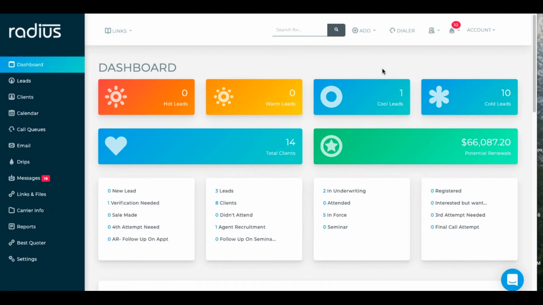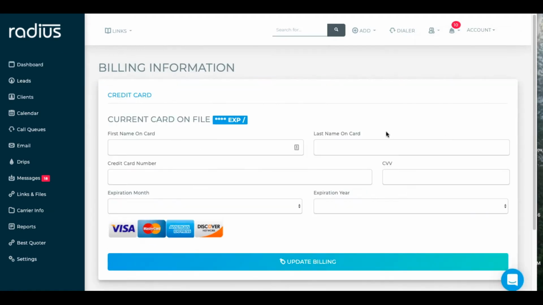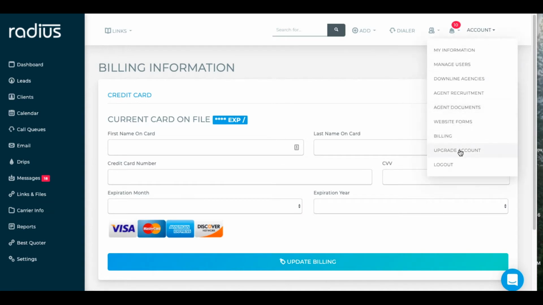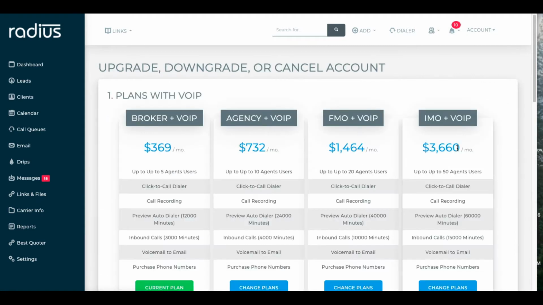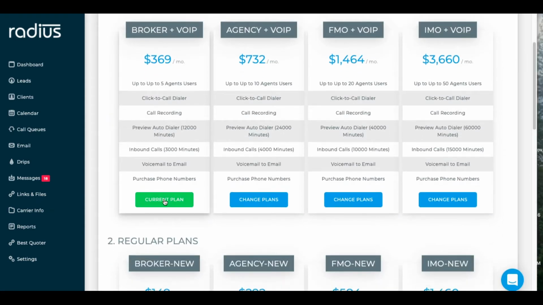If you need to activate your account, go to Account, Billing Information, and enter your card here and update the billing. That will activate your plan. If you need to upgrade to a different dialer, go to Account, Upgrade Account, and you can switch plans here. Your current plan is flagged, and then you can change the plan.